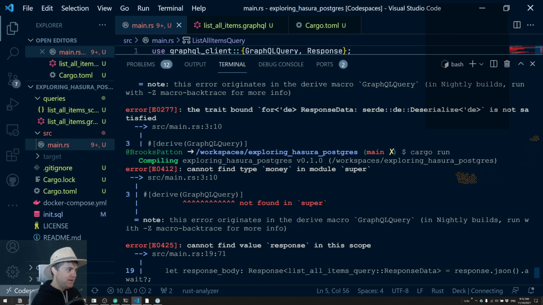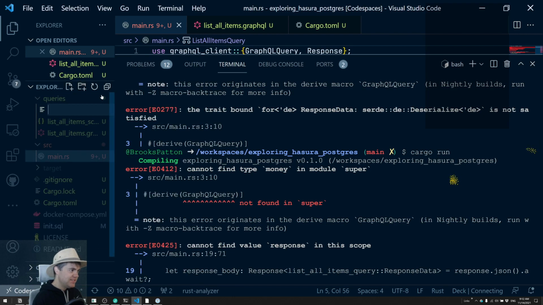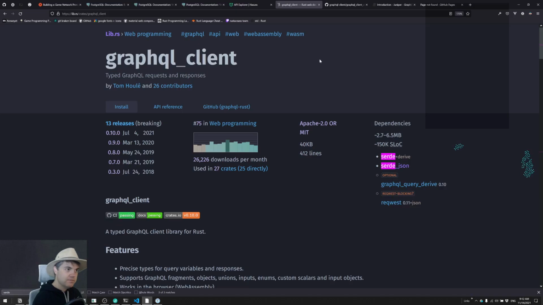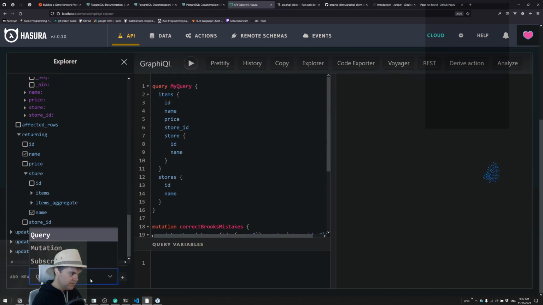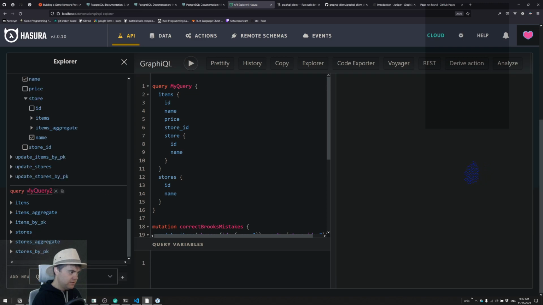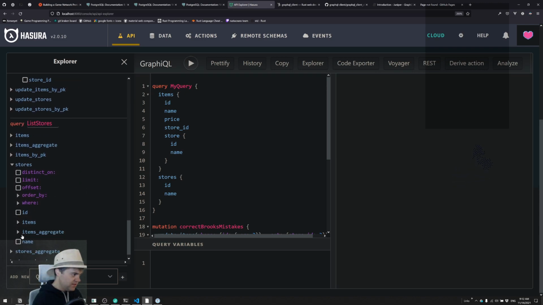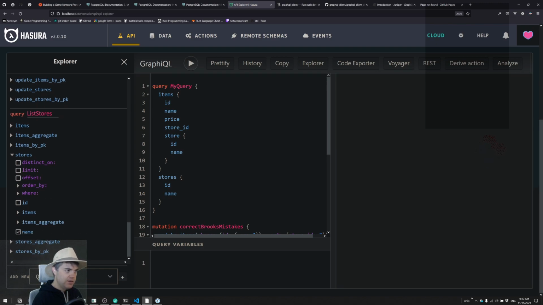Let's start with maybe stores. Let's add a new query. This is gonna be like list stores. So we'll do list_stores.graphql. So we'll do a brand new query. We'll call this list stores. And so I just want stores. Just give me your name. That's all I care about.